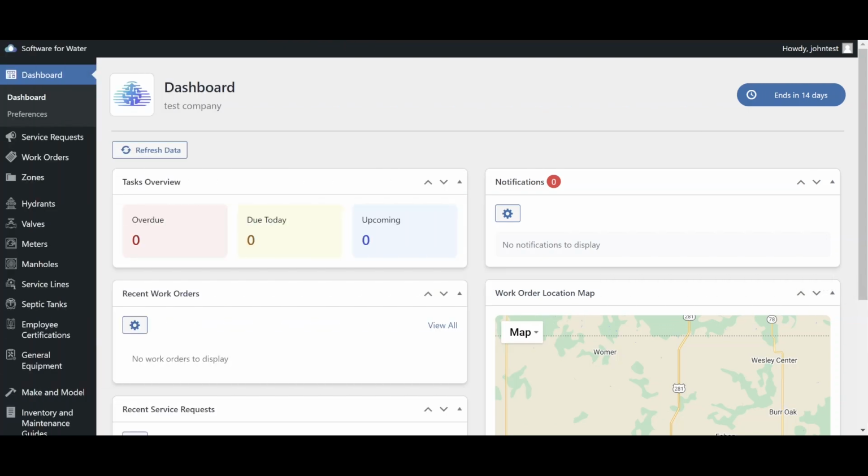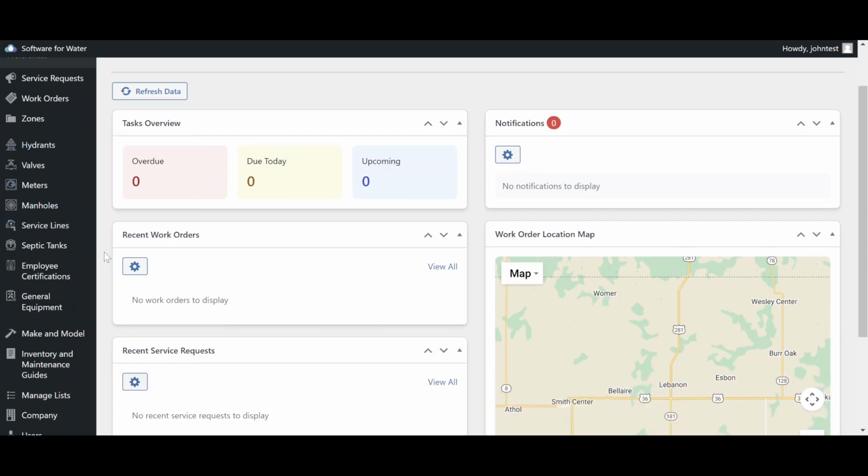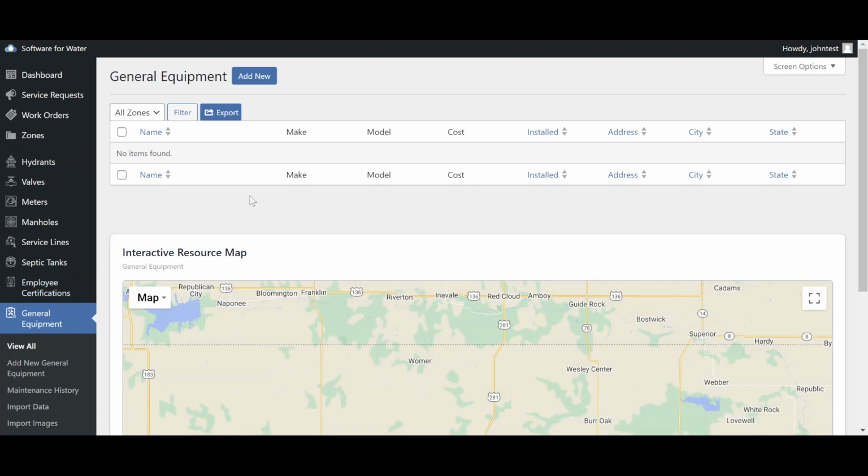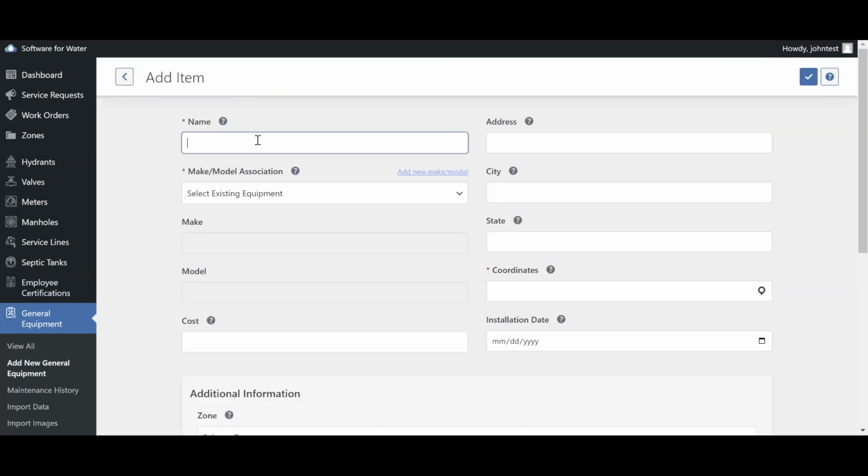To add a new asset, start by selecting the asset type from the left-hand navigation bar. In this video, we'll be adding a new piece of general equipment. Tap General Equipment in the side navigation bar, then tap Add New at the top of the screen. On the next screen, begin by entering the equipment's name.